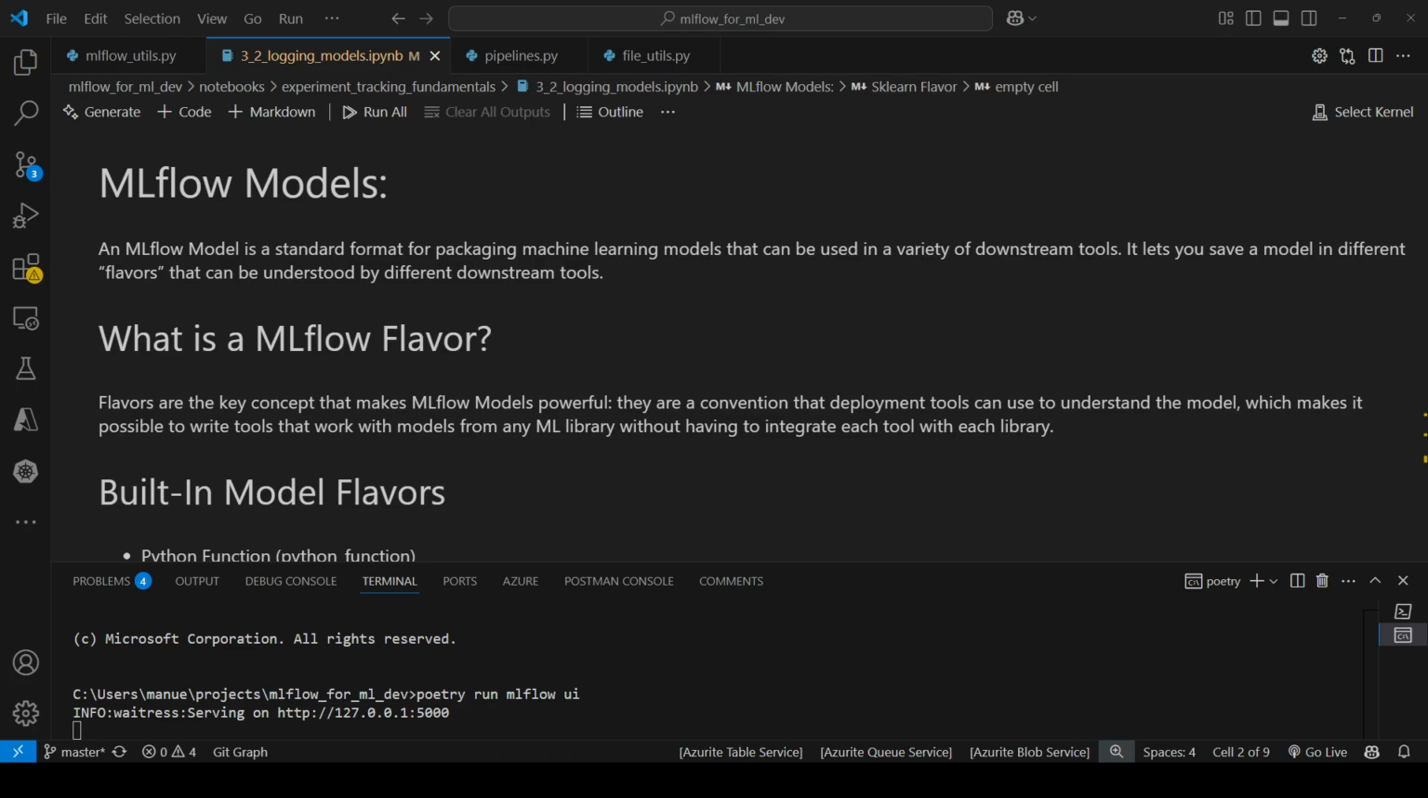TensorFlow or maybe PyTorch. And why not? Maybe you are working with large language models, and in that case you will be using probably OpenAI or transformers from Hugging Face. Well, the fact is that there are many tools that we can use right now to work on machine learning. The flavor is basically a convention that MLflow uses to understand each one of these libraries.